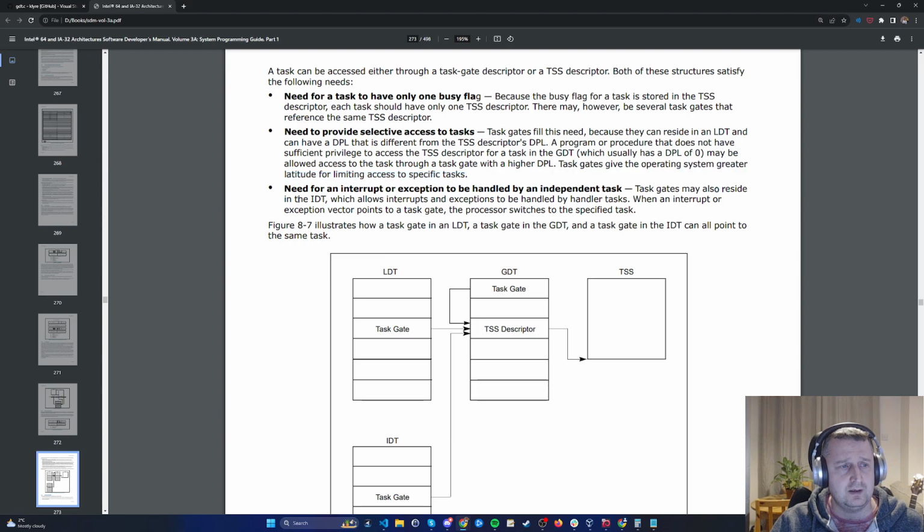Task gates may also reside in the IDT, which allows interrupts and exceptions to be handled by handler tasks. When an interrupt or exception vector points to a task gate, the processor switches to the specified task.